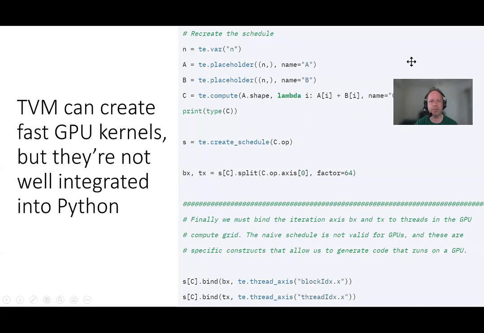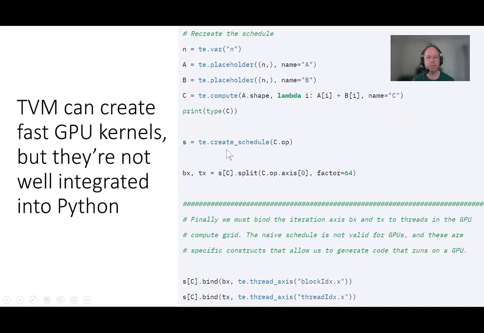TVM is an Apache project nowadays, and you can use TVM directly from Python, and you basically end up creating these compute expressions, in this case using a lambda. If you're familiar with something like Halide, similar kind of idea, you can create a schedule which will figure out where you can show various ways that you think it might be best run on an accelerator. In this case, you're actually binding axes to blocks and threads on the accelerator. This is a super convenient way to write kernels.